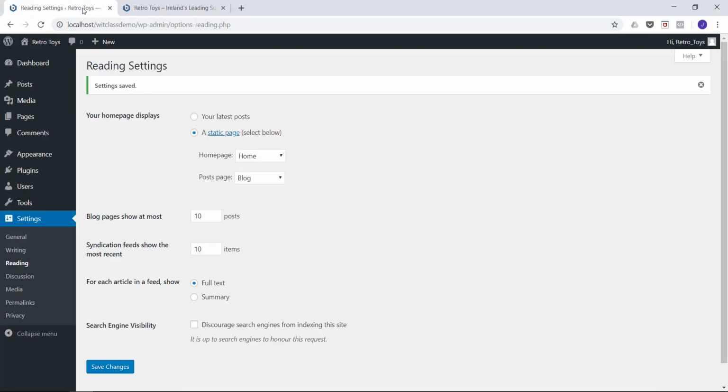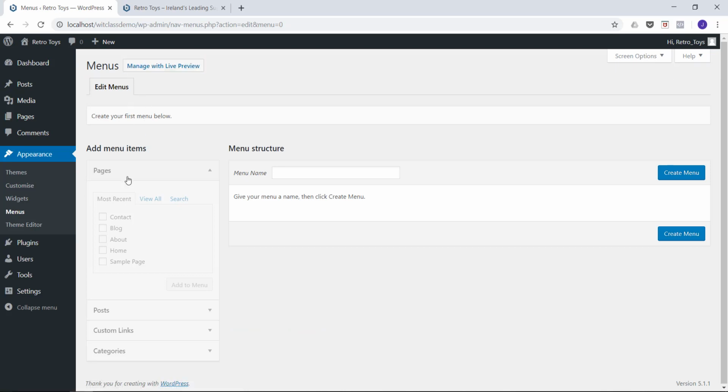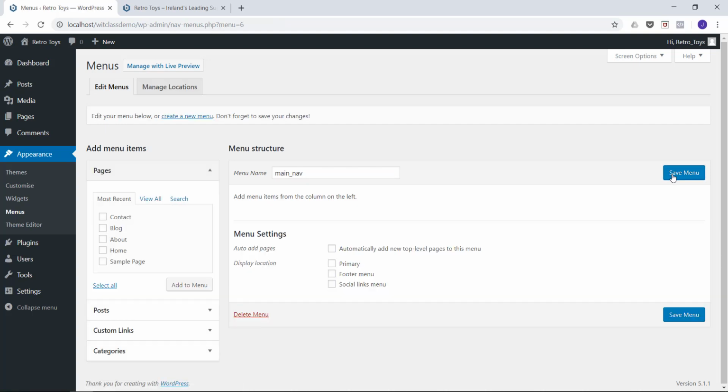I'm going to go back to the WordPress dashboard. Under Appearance, from the drop-down menu, I have the option to create menus. So I go to Appearance and Menus. On the Menus page, I can create a menu. I have to give my menu a name, so I'll usually call it something like main_nav, which stands for the main navigation. And I'll create that menu. All I've done is create an empty placeholder for a menu called main_nav.